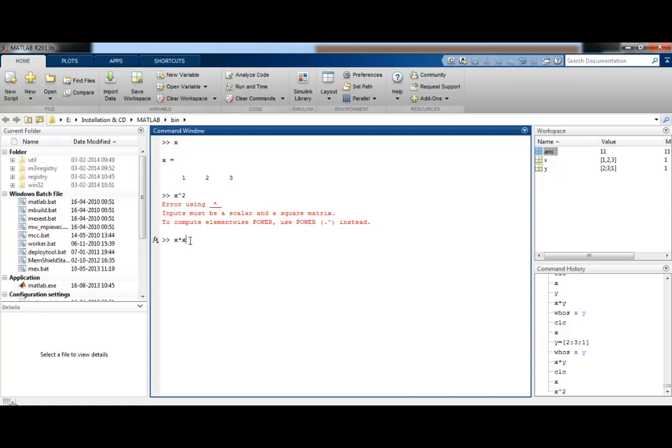So how will you do the square of the particular matrix? To do the square of the particular matrix, you will use the dot operator. The dot operator is used for element by element operation. So the square operation we have used here will be operated element by element. Now it will give you the square.